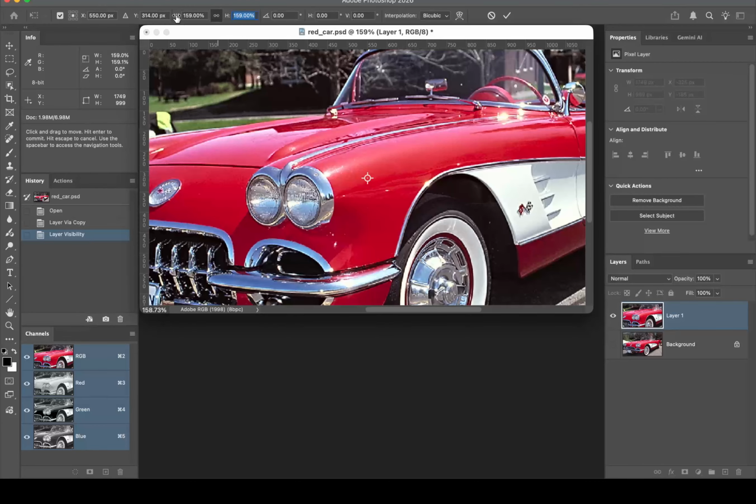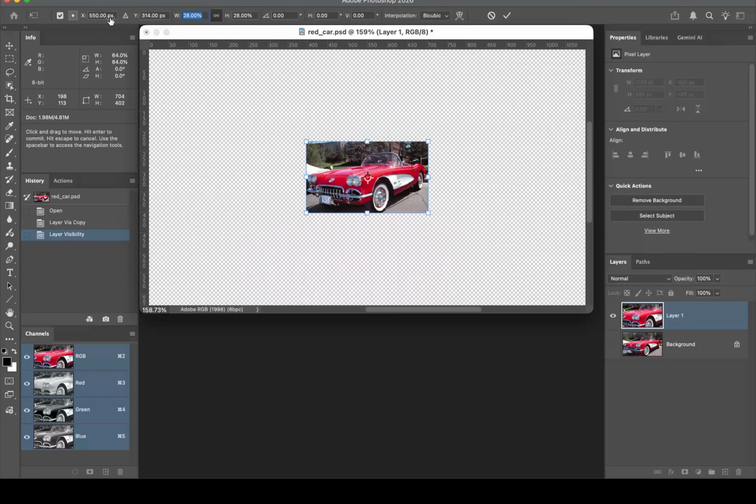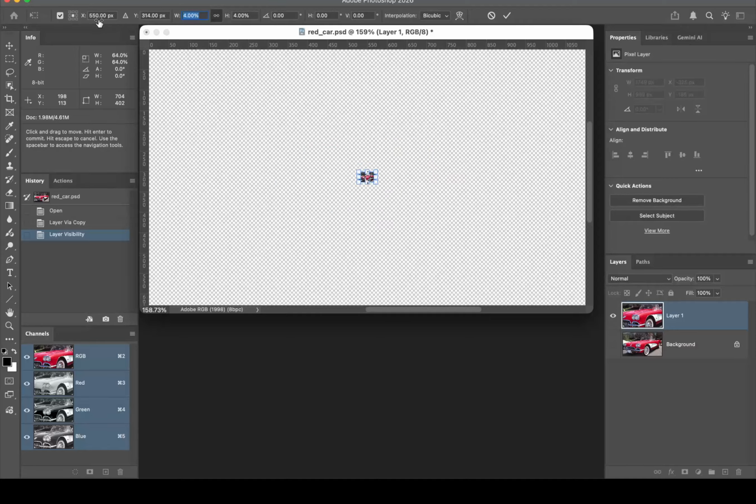So I'm going to drag this down, and I want you to drag it all the way down to 5%. You're going to make a really small little car. So both of them now are at 5%. You should have it in the middle of this field that looks like a checkerboard. The checkerboard field is how Photoshop indicates transparency.